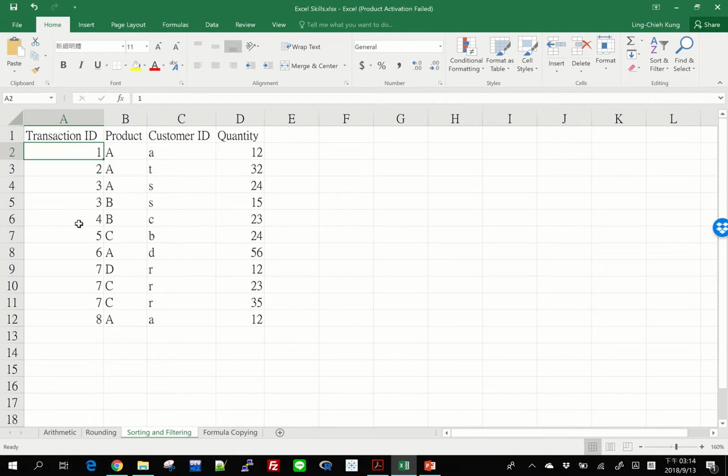Like in transaction 1, I'm selling product capital A to customer small a. I sold customer small a 12 units of product A. And then I have transaction 2. For transaction 3, this customer purchased 2 things from me, A and B, and I have the quantities respectively.